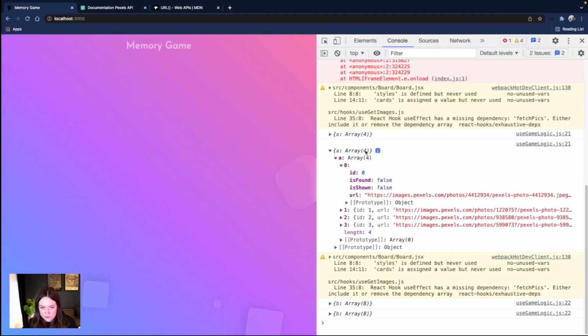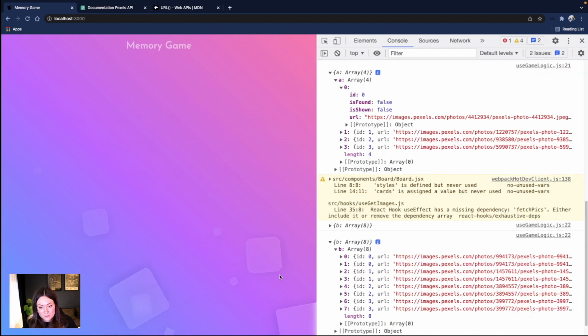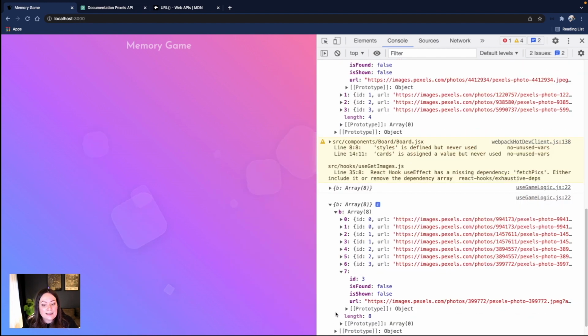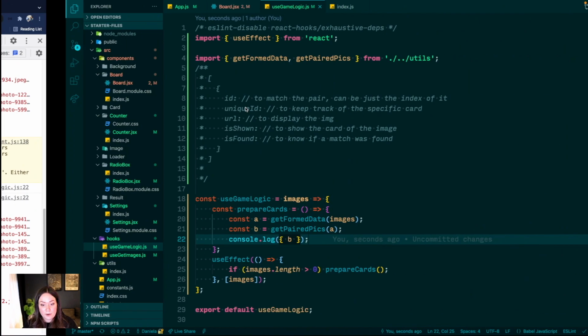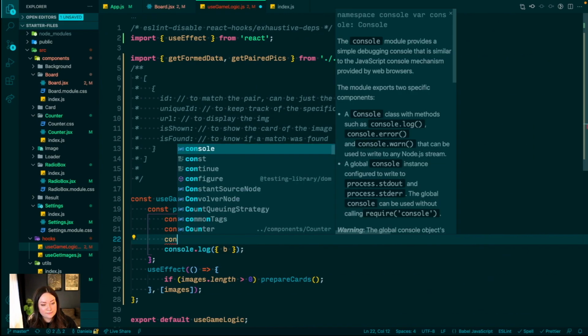So here's our B. You see A we had 4, now B is 8 because we added paired pictures. So you see our ID 0, 0, 1, 1, 2, 3, 3. They are exactly the same as whatever was copied. There were 4 entries and each of them got copied and put right next to the one that was copied from.